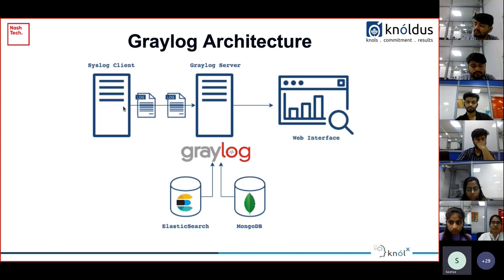So basically, there is a client from which your Graylog server gets logs. You have to just add one file, or you can say one script, in your syslog client or on your local client. Of course, all the logs are being stored on your client in a file format. So even in your laptop, in your operating system like Ubuntu, all the logs are being stored in the form of files. So we just export those files to our Graylog server, and then we can store them in Elasticsearch and MongoDB for further use.